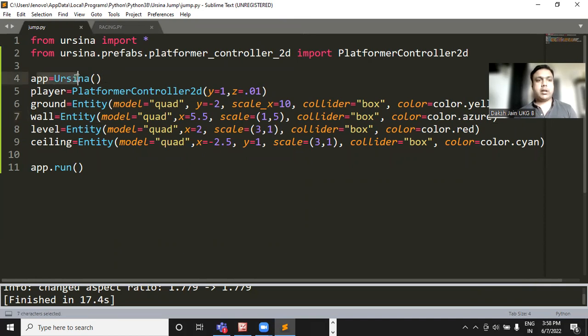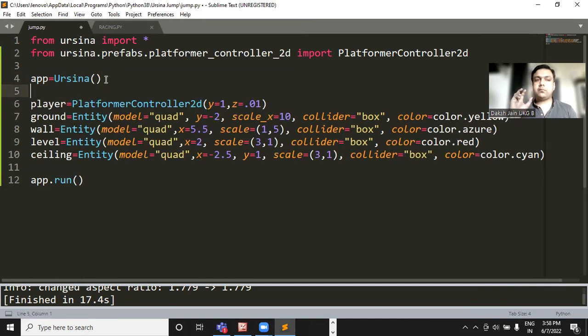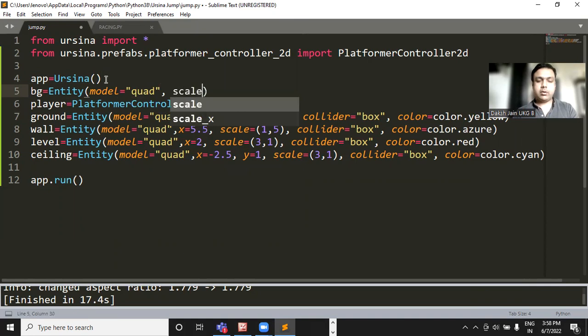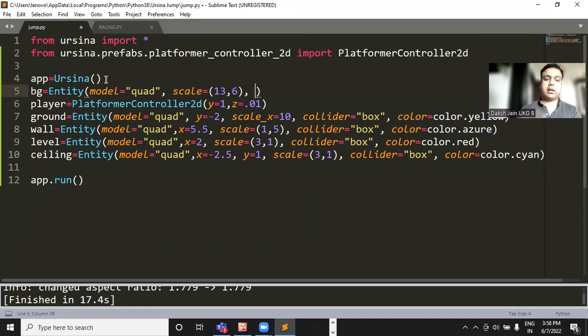Once we are done with creating the object for the Ursina function, we can put the background after that. Again, we are going to make use of Entity, and here the model should be equal to quad. Let's now define a scale for this background. I am putting 13,6, and it's time to define the picture we want to see in the background. For the picture we use texture, as in the previous game also. So sky_cloud is the name of our picture, and we have to pass it here as the value for this texture. And finally, we can define the value for Z.